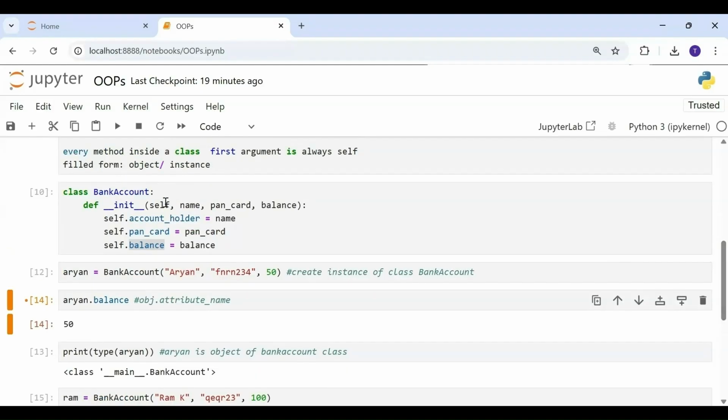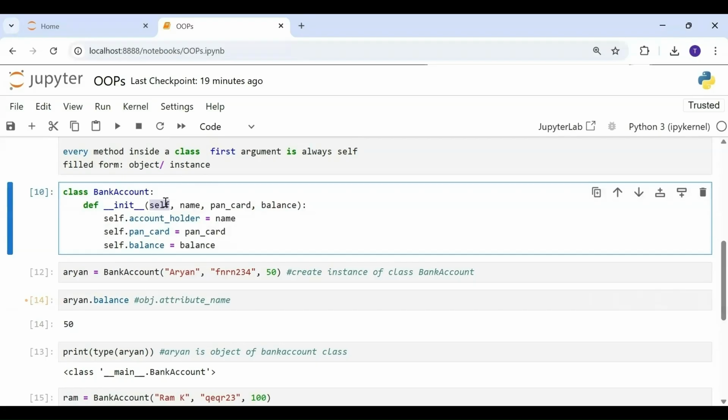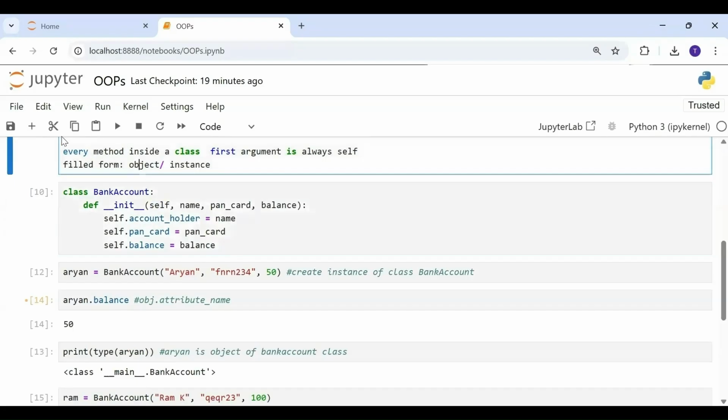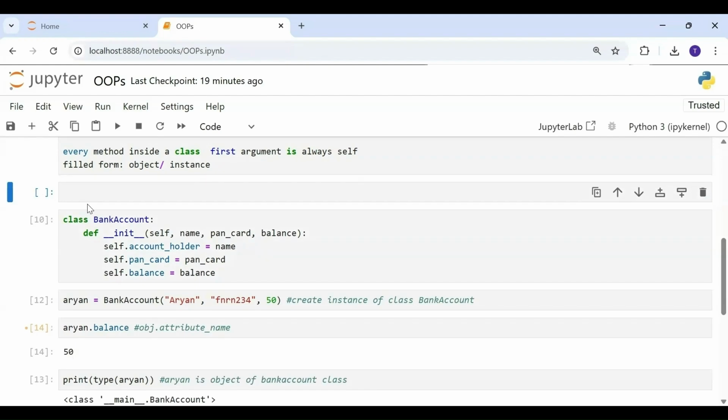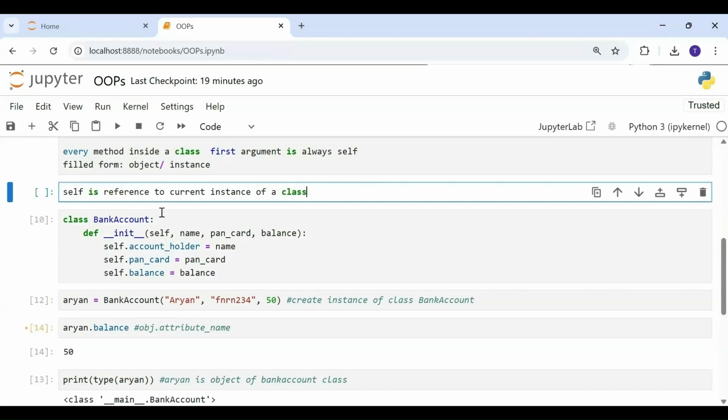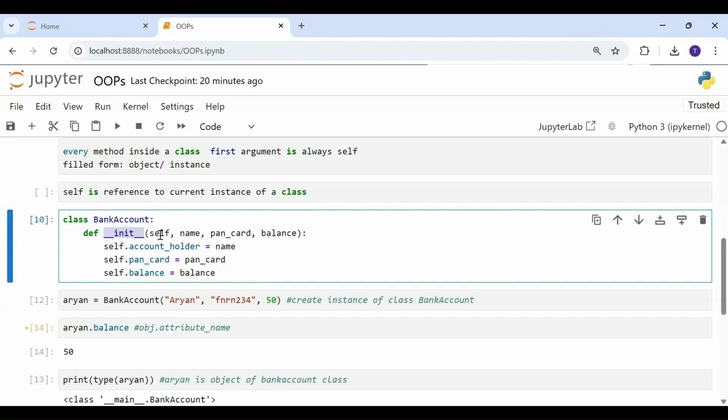But what's going on with this self here? As I said, the first argument of every class method, a function inside a class, is always self. But what is self? Self is a reference to the current instance of the class. So self is like we are pointing that we are talking about this customer. We are talking about Aryan. We are talking about Ram. It's like raising our hand and pointing to a particular object. So that is what self is doing. So why don't we have to pass a value for self here?